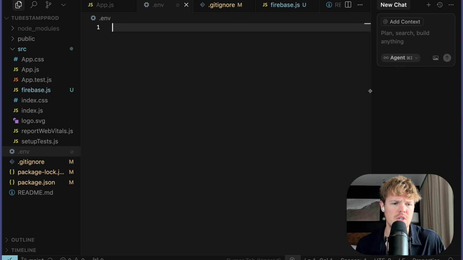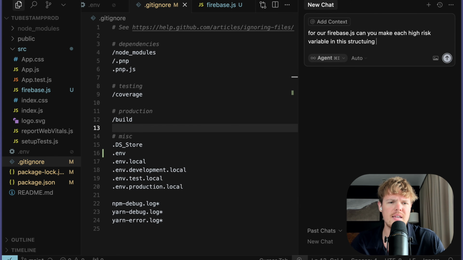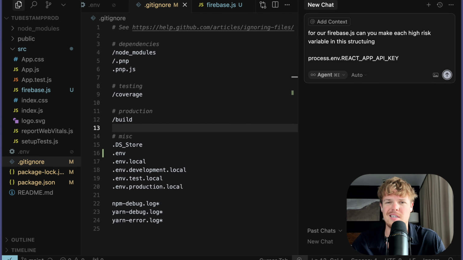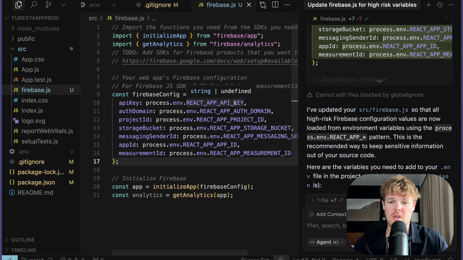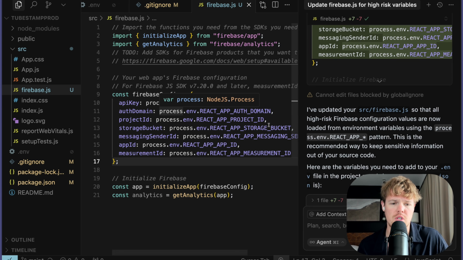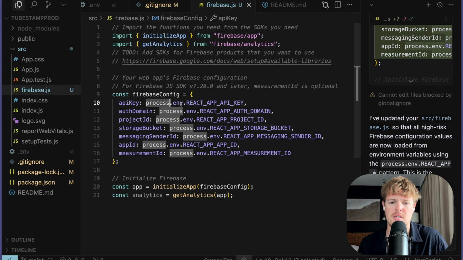So right here, I'm going to leverage Cursor AI's little AI chatbot to help me out. What we're going to say is, for firebase.js, can you make each high-risk variable in this structuring? I'm going to paste an example, process.env.REACT_APP_API_KEY. This will make more sense. I'm going to hit enter here, then I'll explain. So this is pretty good. What you'll notice is that in firebase.js, once you accept the changes from Cursor AI, it's going to structure it as follows: process.env.REACT_APP_API_KEY, REACT_APP_AUTH_DOMAIN, and so on.